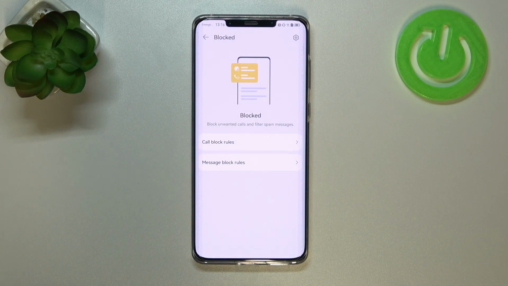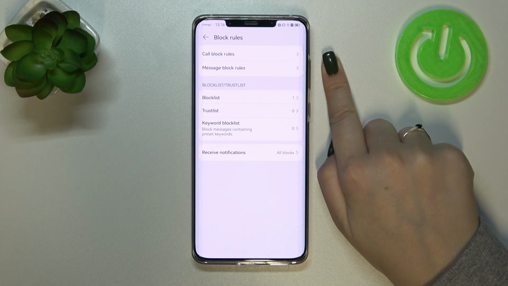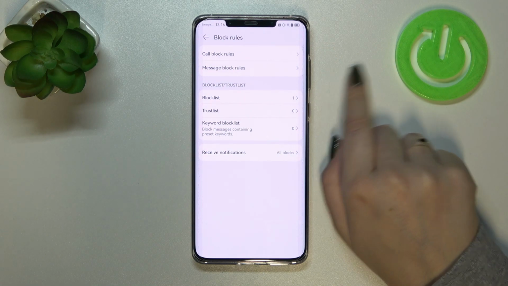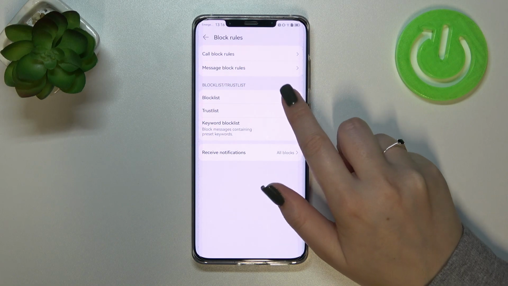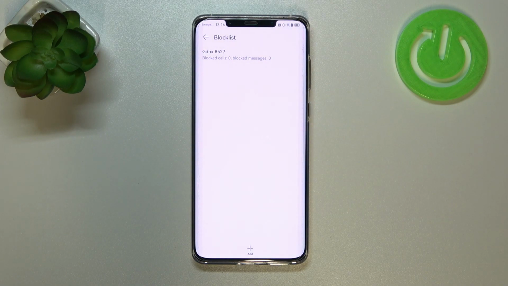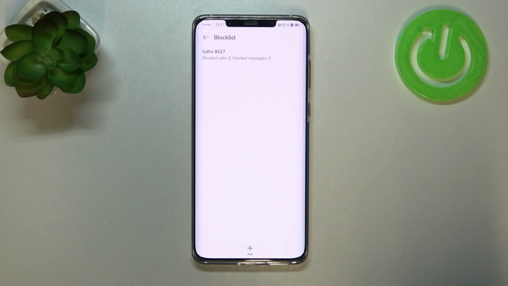So let's get back, and now let's enter the settings right here. As you can see, here we've got again the call block rules and message block rules, which we had on the previous page, so just leave it. And here finally we've got our block list and the trust list. So we are the most interested in the block list. Let's enter, and as you can see right here we've got the number we just blocked from our contacts. We've got also the information how many blocked calls and blocked messages we have, and here we can tap on add, and as you can see we've got a lot of options to choose from.